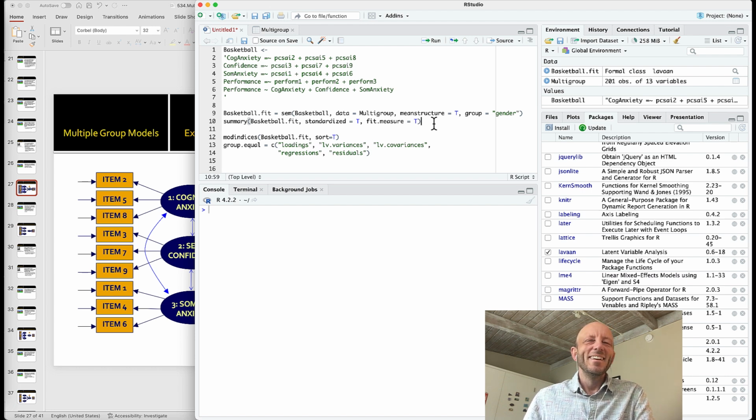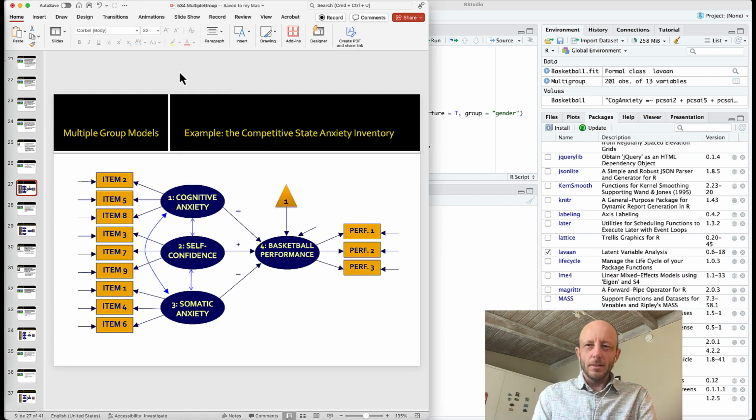So I have brought back my basketball performance and anxiety structural equation model here for the purposes of this example. And I have added in a gender variable as our grouping variable, 1 female and 2 male. And then we've got the triangle here, the constant predicting basketball performance, which we could look at as we could compare the mean of basketball performance for females versus males.